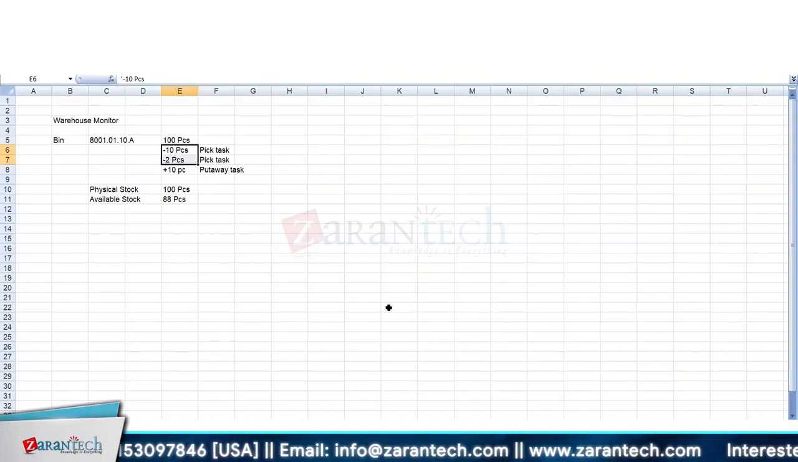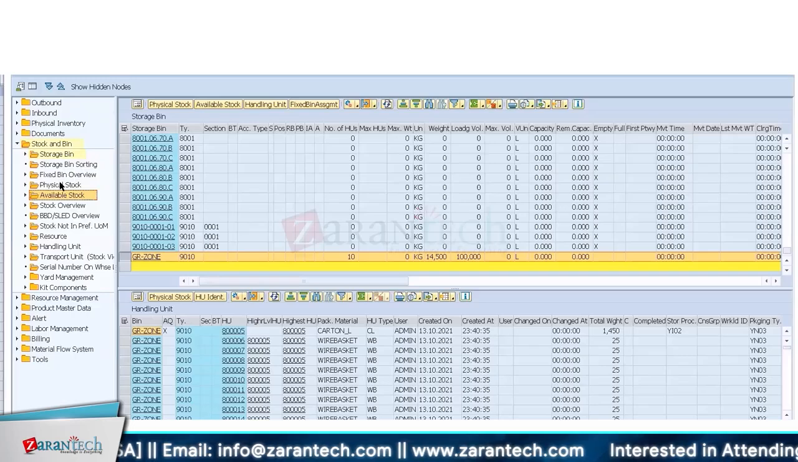But it will show in that monitor, correct? It will show in the monitor. Here the putaway has not been included. Anything which is in a putaway and not completed will not be included in the available stock anywhere. That's correct. It won't be considered in the available stock because it has not yet been added to the bin.